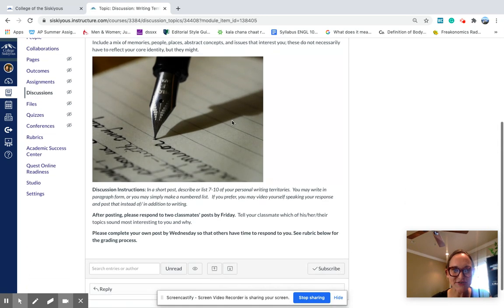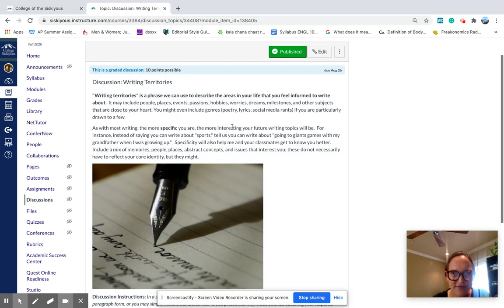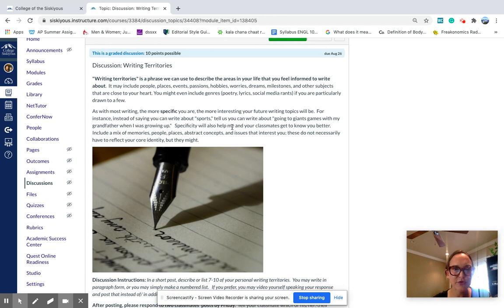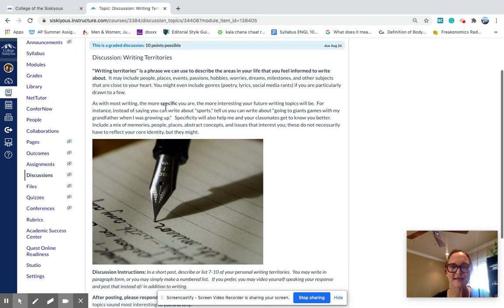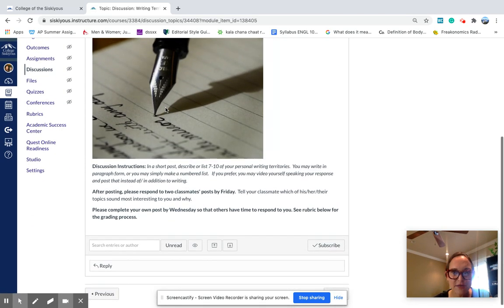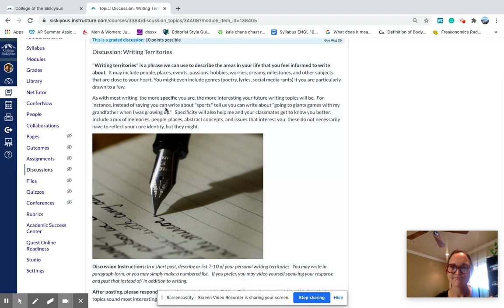Okay, so writing territories. You are going to pick, I believe I said 5 to 10 subjects that you would feel comfortable writing about. This can be people, places, events. You want to be specific, make it interesting. So the example I gave, you don't want to just say, I like sports. Say, I could write about going to Giants games with my grandfather when I was growing up. I should have capitalized Giants, sorry.